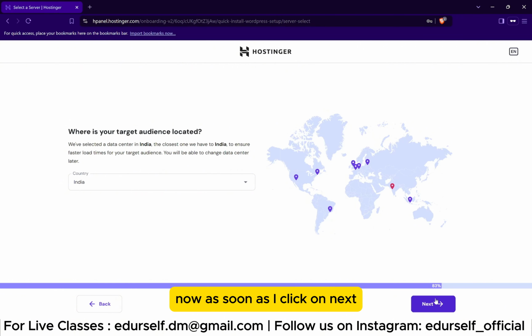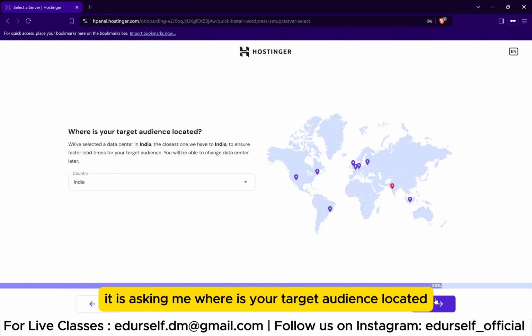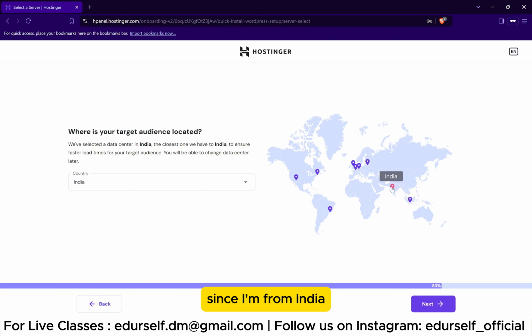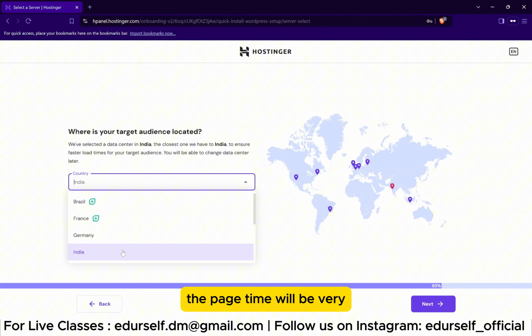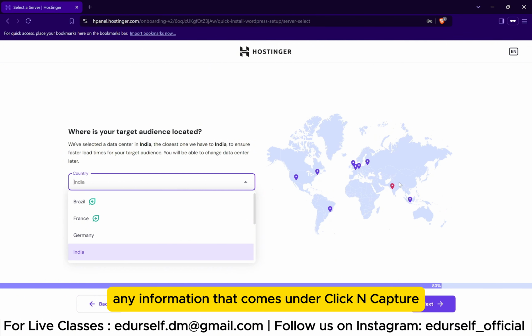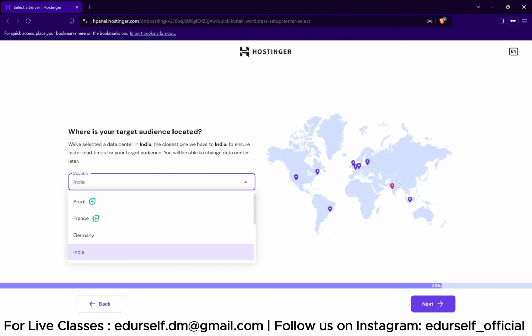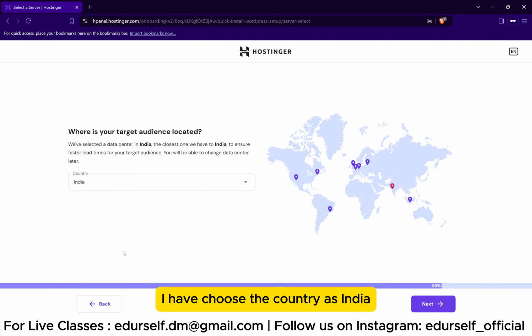Now as soon as I click on next, it is asking me where my target audience is located. Since I am from India, I want to choose the country India. There are many servers available across the globe, but the nearest server is India because our customers are located in India, and whenever they search for Click and Capture Studio the page load time will be very low if we choose this server, because this is the place where the entire details of the website, be it files, images, or any information that comes under Click and Capture Studio, will be stored. So that is the reason I have chosen the country as India, and quickly I want to click on next.